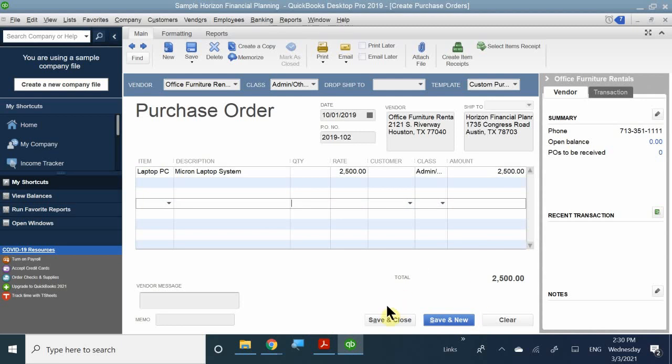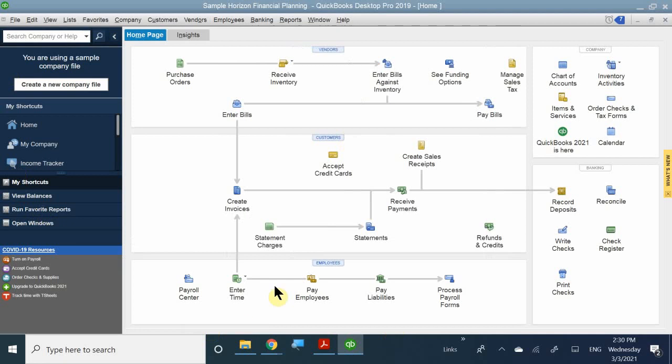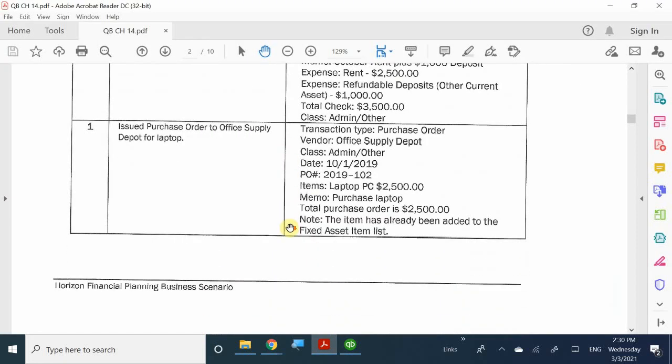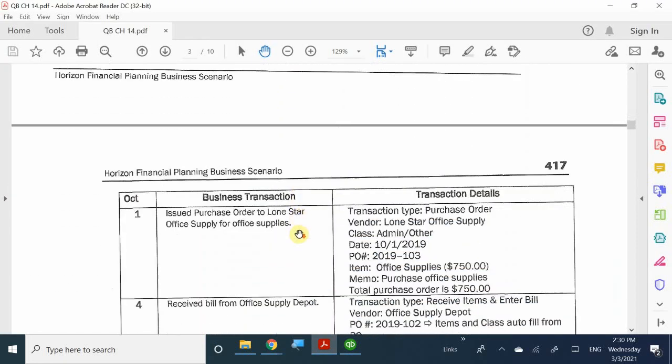Okay, so now that I have all this, memo is going to be purchase laptop. Or it could possibly be that maybe we reach the order limit on this vendor. Or maybe they limit us to purchasing more than one laptop. I have no idea. But let's go ahead and save and close. All right. Okay, so let's see what else has happened.